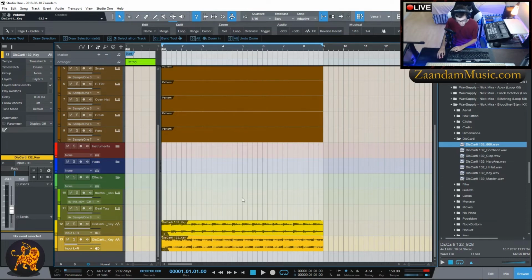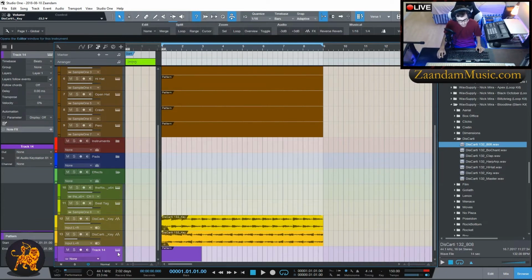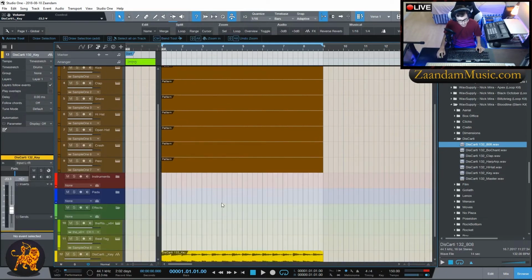All right, so anyways, there's other automation you guys can do. One thing I like to do is automate the 808. So if I just put on a simple pattern to go along with this, I'm going to do it real quick. Let's get rid of this.